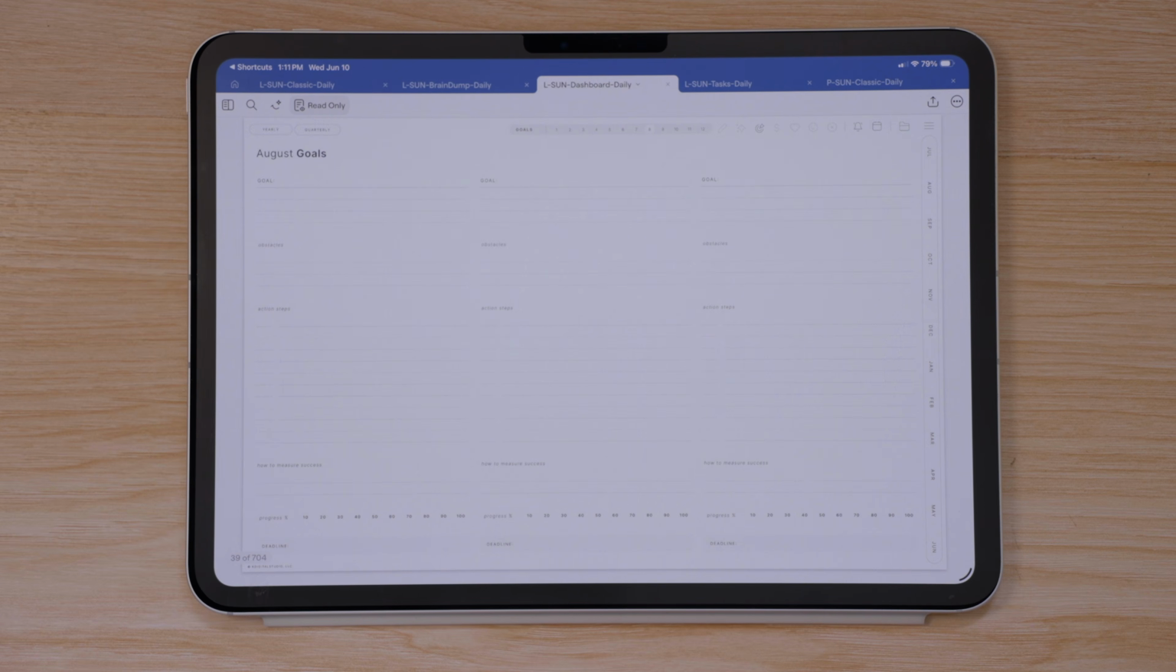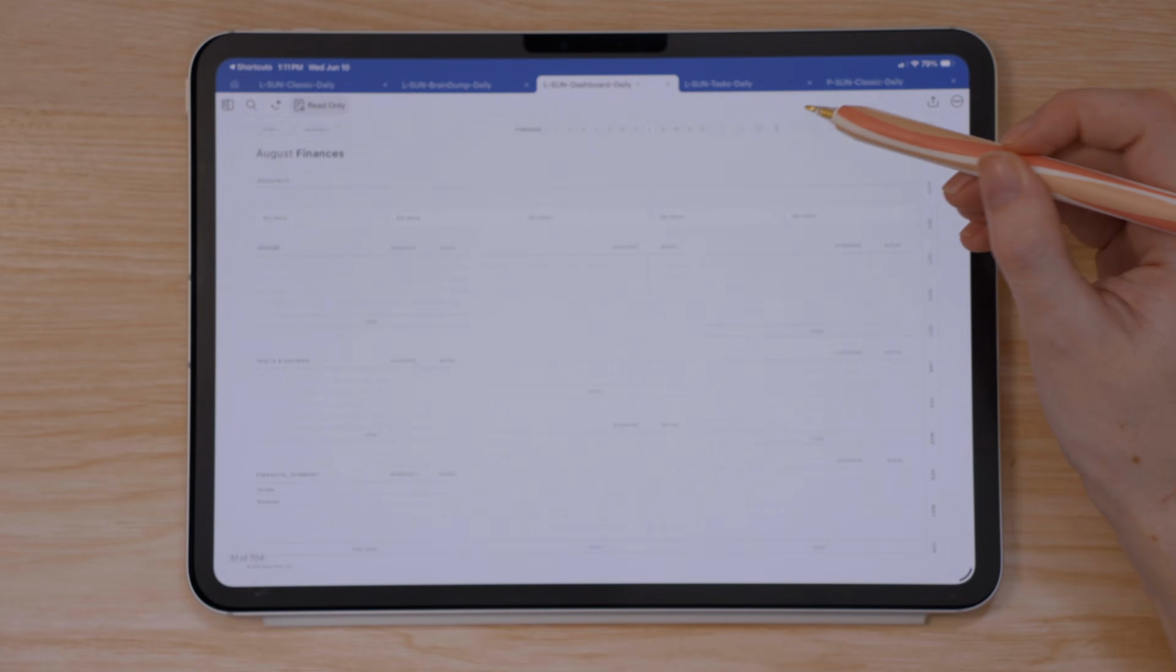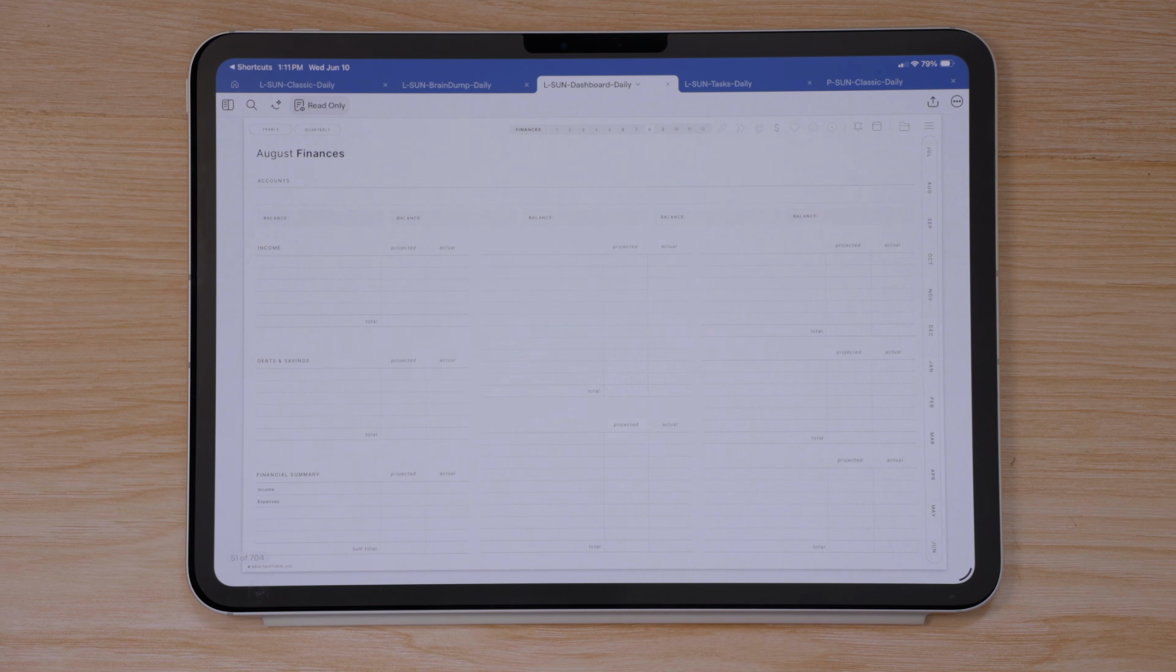The goal setting page has space for you to define your goals, outline obstacles, detail action steps, measure progress with a fillable progress bar, and to set goal deadlines. The finances page can help you track income and debt and savings for the month, as well as maintain a record of your own accounts and balances if you like to manually track your budget for the month.